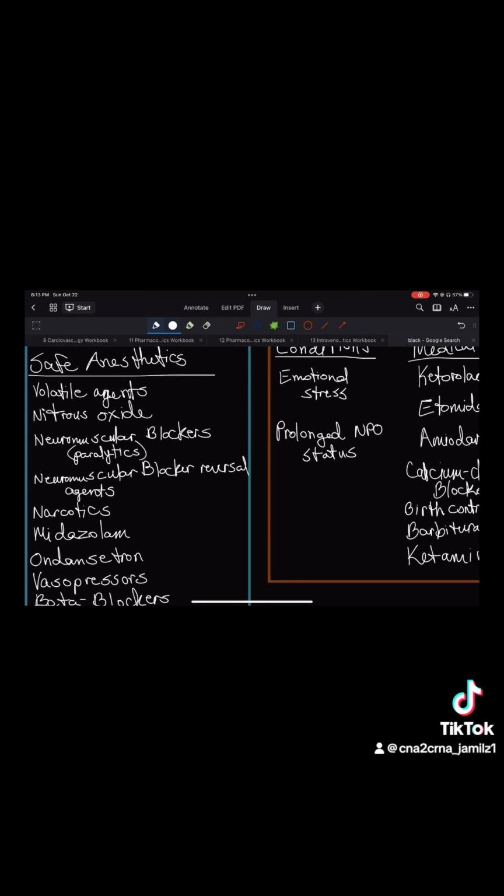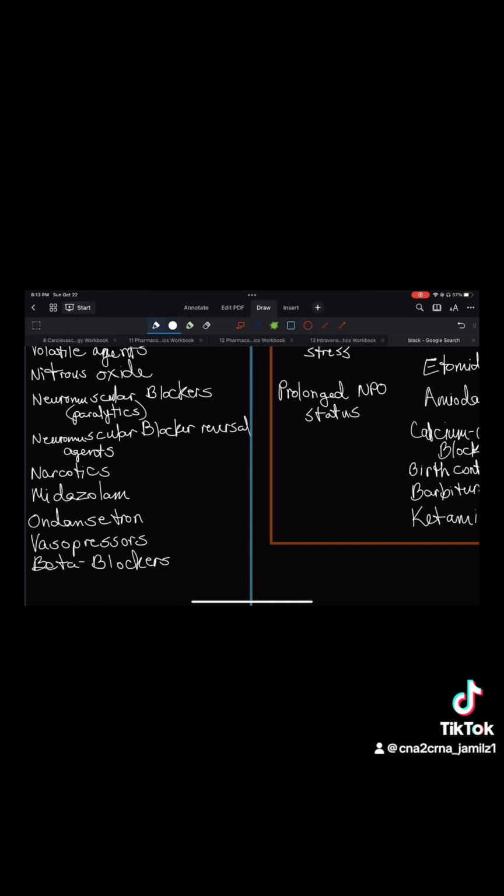Safe anesthetics to use in these patients are volatile agents, nitrous oxide, neuromuscular blockers or paralytics, neuromuscular blocker reversal agents, narcotics, midazolam or Versed, ondansetron or Zofran, vasopressors, and beta blockers. They are all safe to use in these patients.